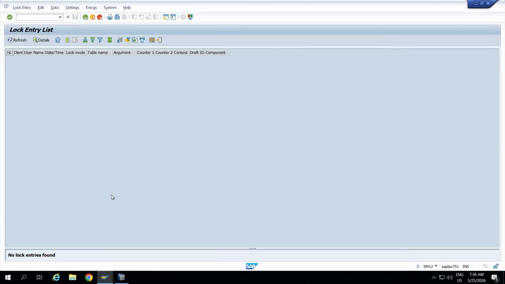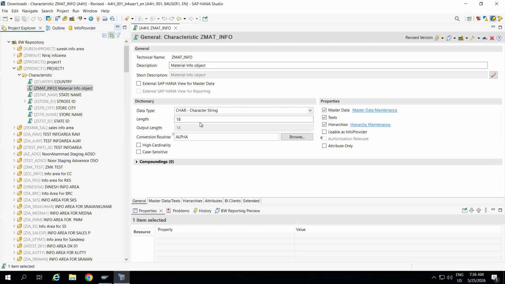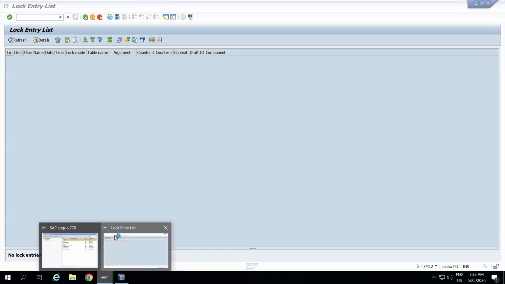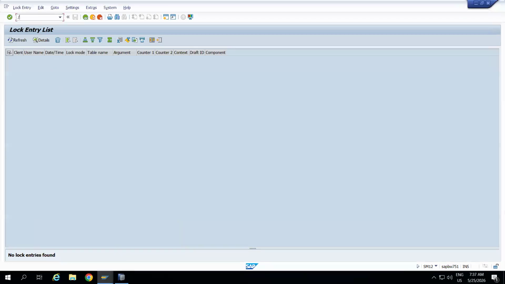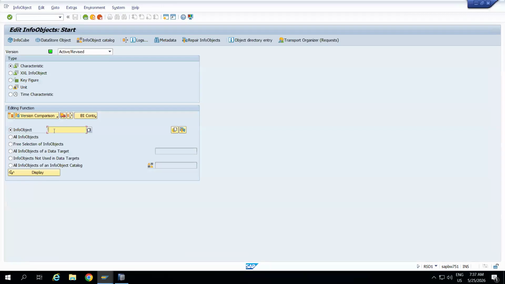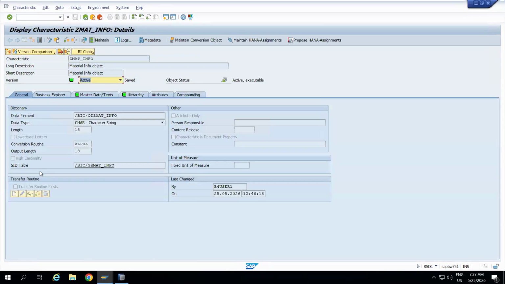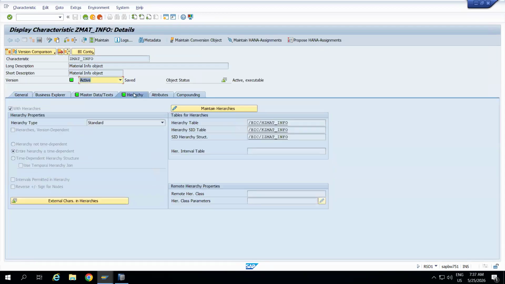Okay. So here I'm trying to activate. I was getting the lock issue, but now it will not face that issue because I deleted this lock in SM12. Now it is activated. Again, we need to check how many tables are generated. RSD1. And what is the InfoObject name? Now you will get a clear picture of how many tables are generating.